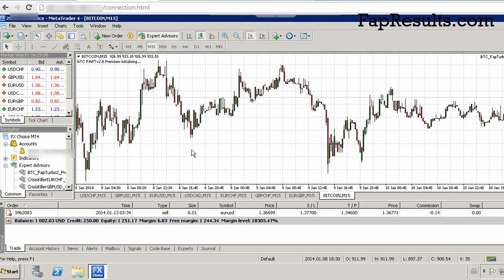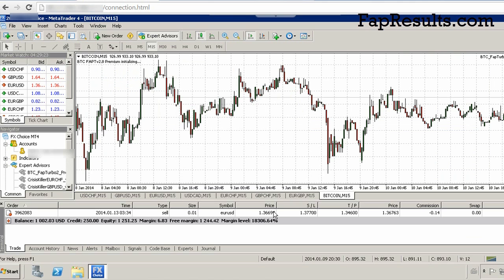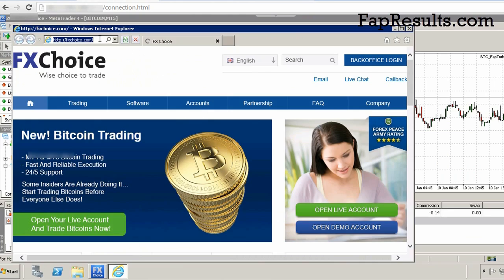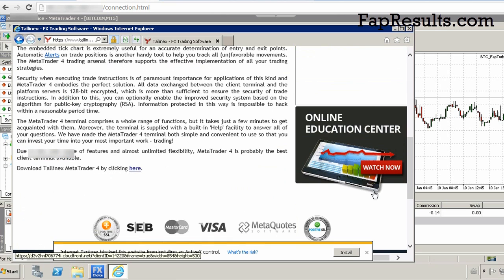So in order to install Tallinex in your VPS hosting, all you got to do is log in to your VPS remote access. Log into the back office and click on connect, and you'll be brought to this page. Once you're at this page, you can click on start and go to Internet Explorer, and go to tallinex.com. Since you already opened a live account, you just have to download the software by clicking here.